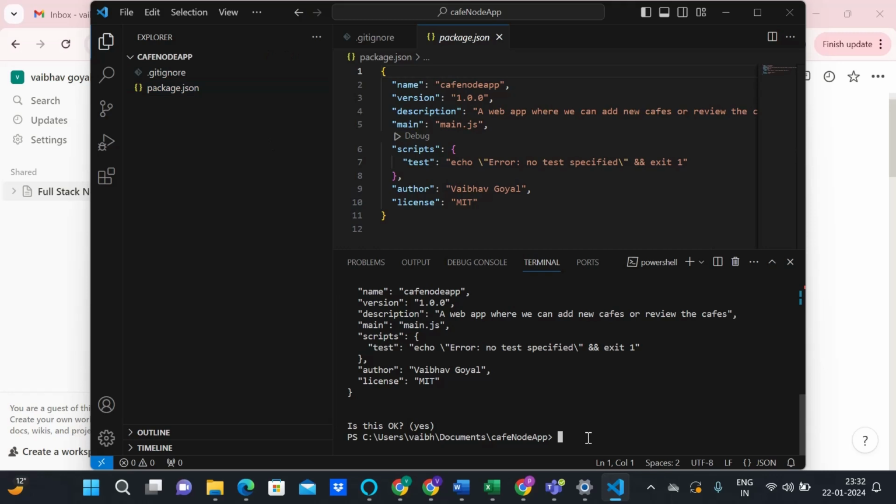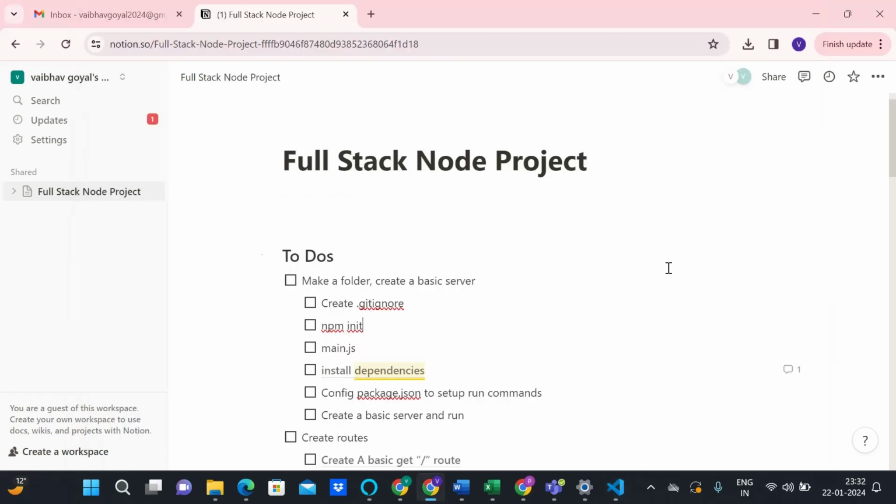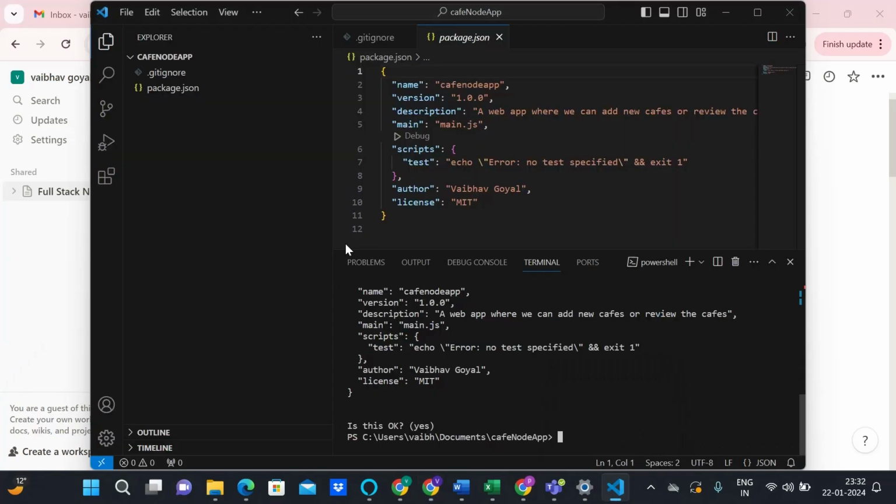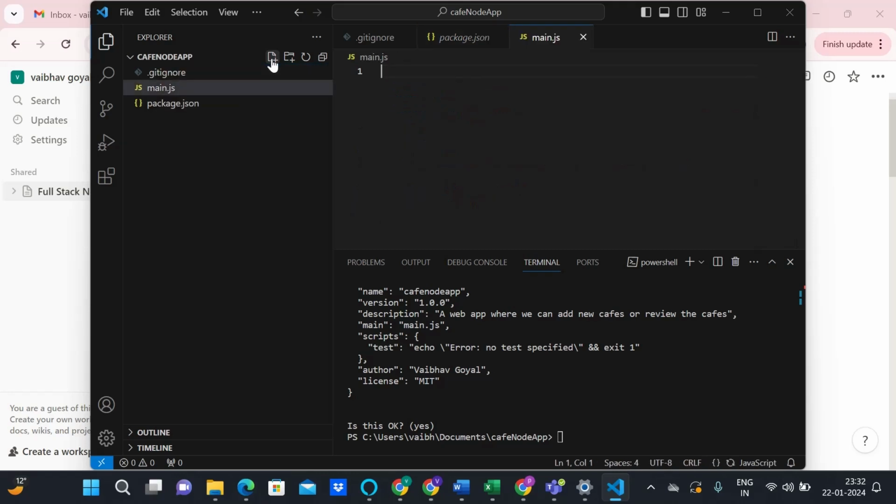Okay, fine. So I have created the .gitignore and done npm init. Now let's create main.js, which is our main file, the starting point. So I'm going to create a file main.js. Now, since it's a Node project, we need to import a few dependencies.